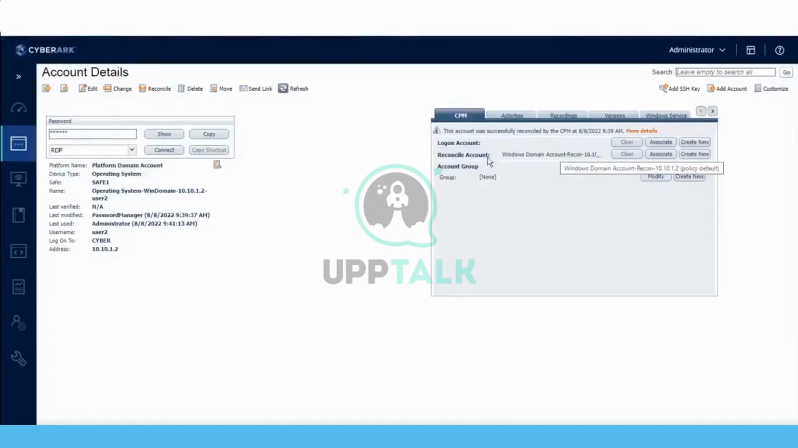Now what if, in a scenario, the reconcile account is not configured to a platform, nor directly to the account which is onboarded? How would the password rotation happen then? Only in that case, if your password is in sync, then we can change the password by clicking on the change button. We can change the password only, but we can't trigger reconcile. In case your password got expired or is out of sync, then we can't perform reconcile.